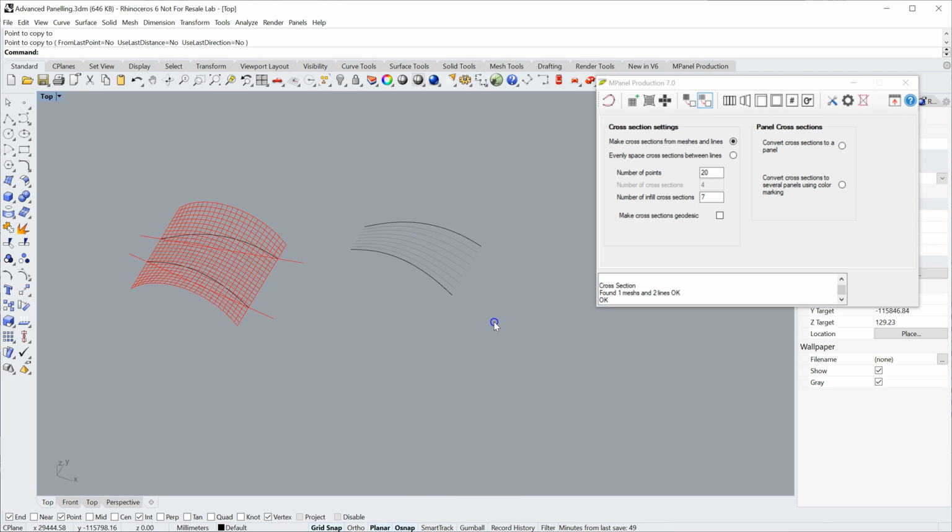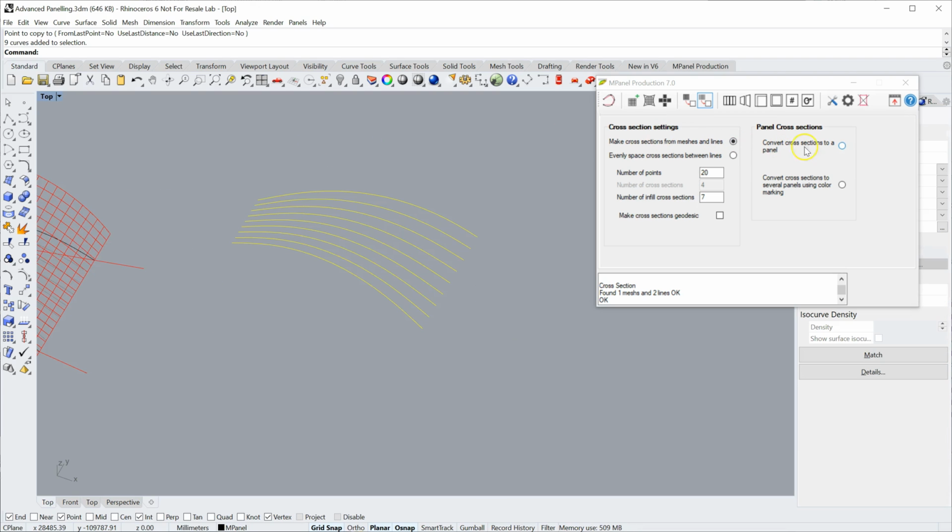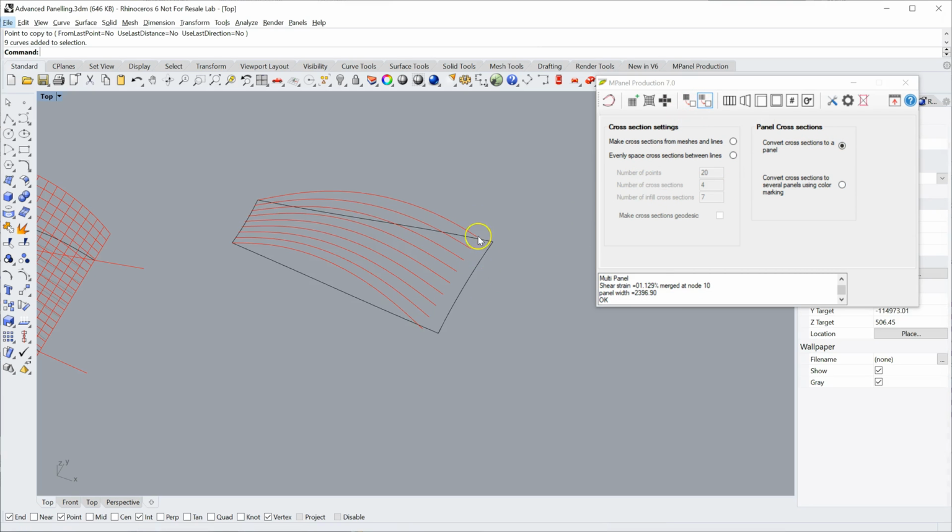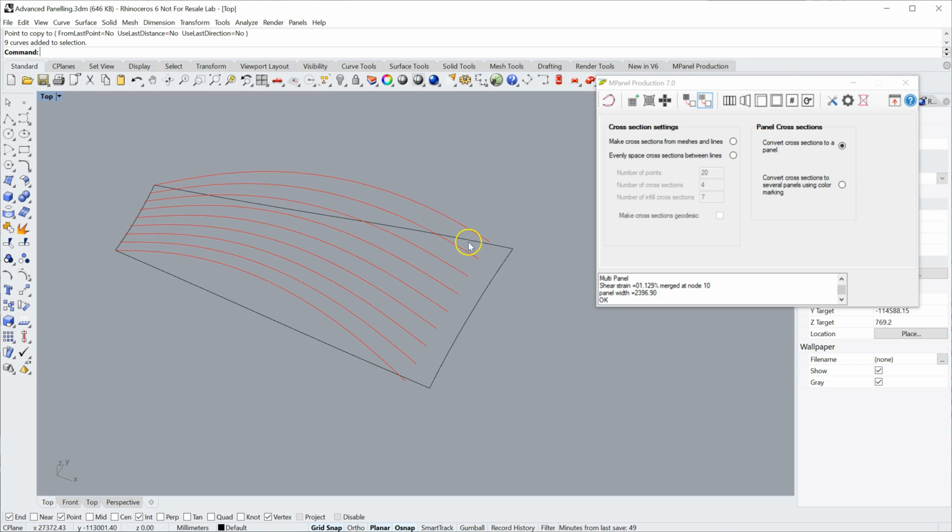And these cross sections can then be panelled by selecting the radio button Convert Cross Sections to a Panel, then selecting them and run the tool. Here is the slightly odd shaped panel. We can join this to the other panels to make the full 3D shape.